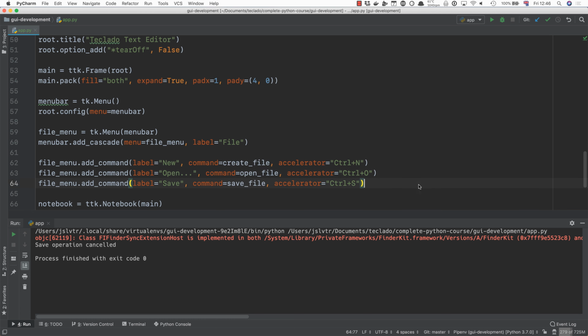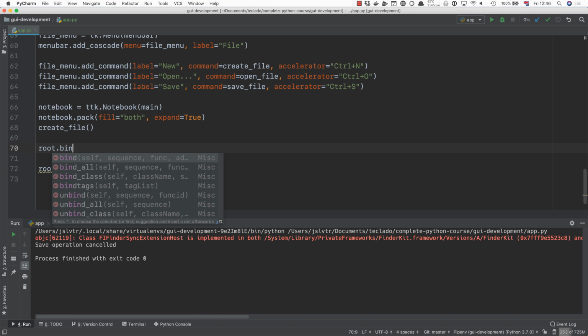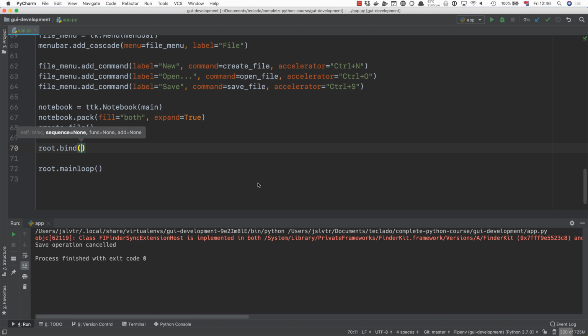So what you want to make sure is that you have shortcuts also set for when you don't have the menu clicked. And the way to do that is anywhere really down here. You can say root.bind. And now we're going to bind some sequence of key presses to the root, which is our main Tkinter window. And what that means is that as long as that window is the one that's selected, these shortcuts will take effect.